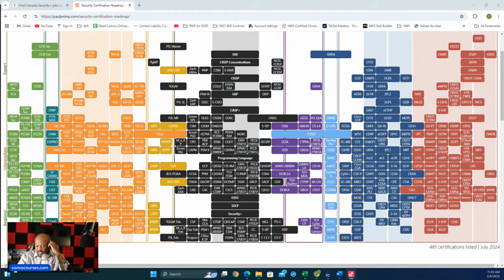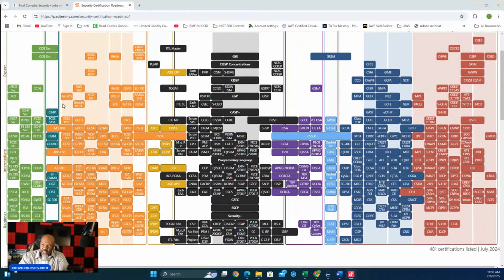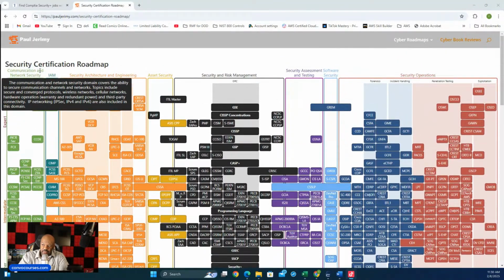I just joined. What is this resource? So this is called pauljeremy.com. If you go to Google or Bing or DuckDuckGo or wherever you use for search, or ChatGPT for search, just type in security certification progression, and it'll take you to this roadmap. And just explain it real quick. If you look on the far left here, you'll see beginner, intermediate, and expert. And then if you look at the top, it has different types of certifications.